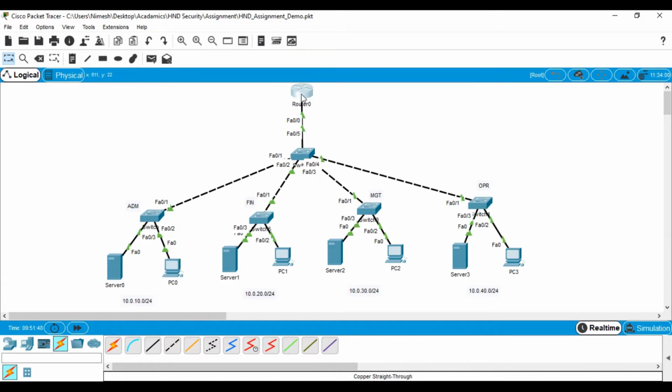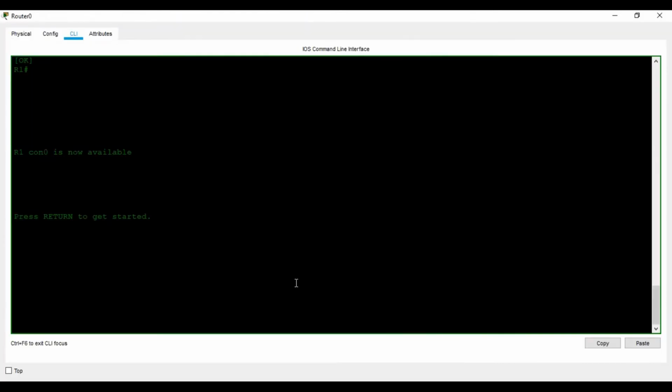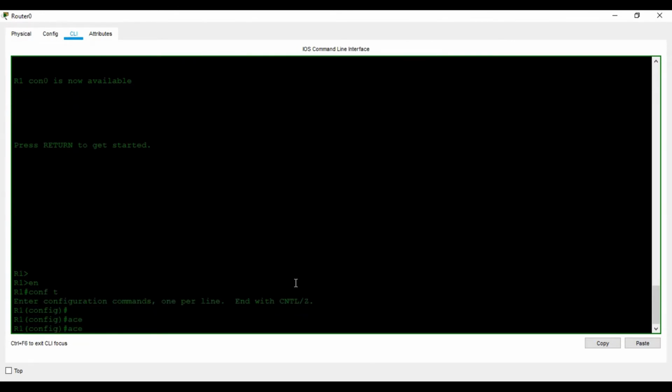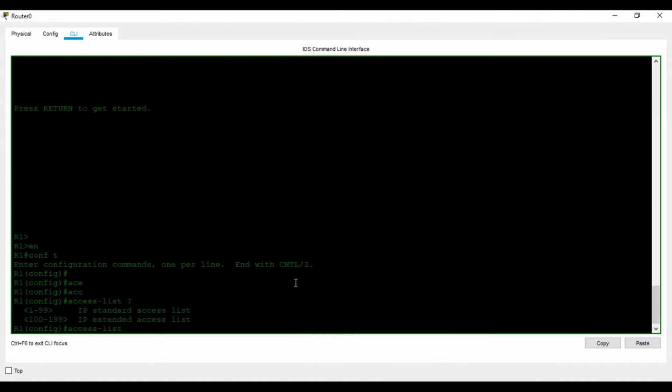To do that, we'll go to the router and we will create access control lists there. Enable, conf t. Then I'll create an access control list. I'm planning to create an extended access list because I will be strictly restricting access to the file server IP only. Where I'll use the second series. For each branch you can use four access lists: 110, 120, 130, and 140. So this is 110.